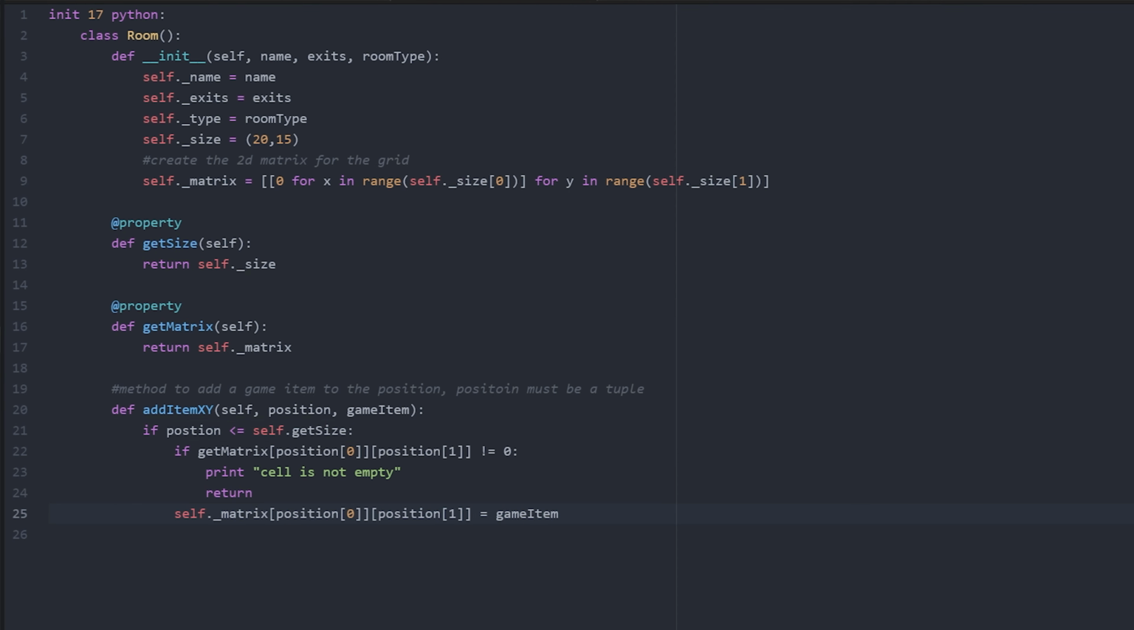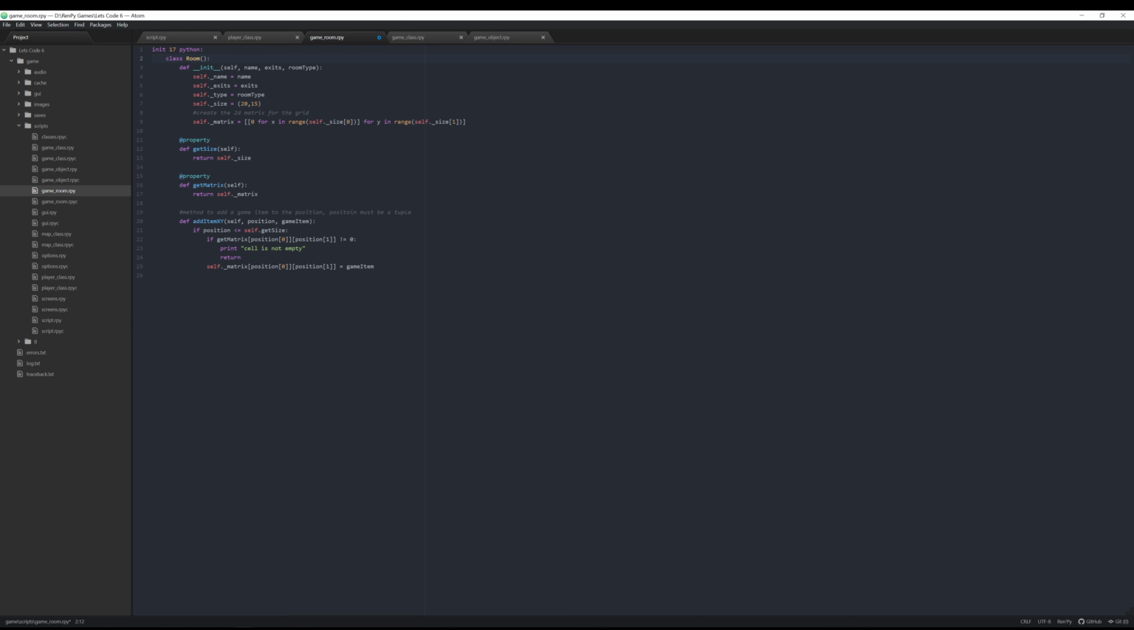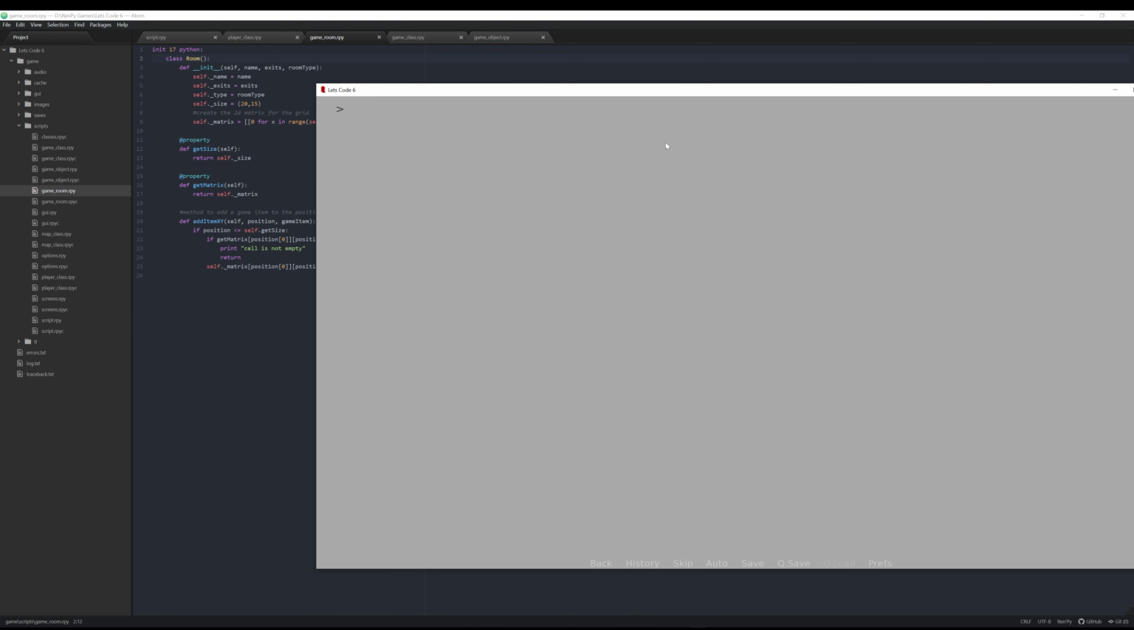Any other mistake? Oh yeah, I made a spelling mistake there. That doesn't say position. So add item self position. I also need to change this to a capital R, which I forgot to do, so I've just done it. Okay, so that should now all be fine. Make sure we save it and then we can test it.